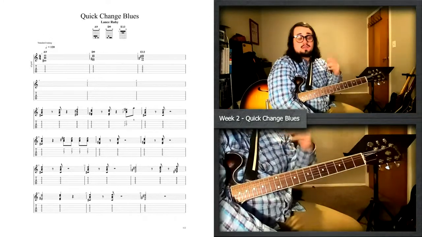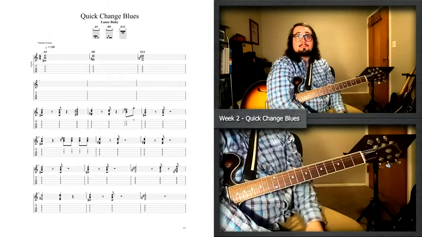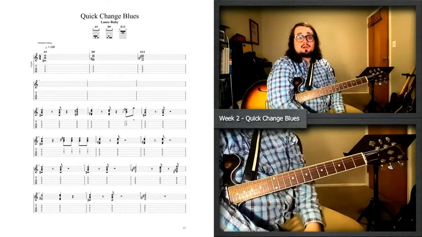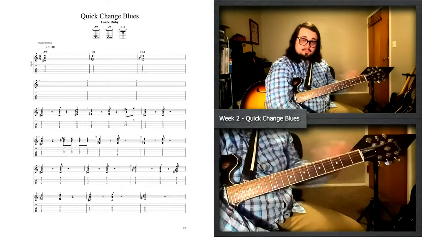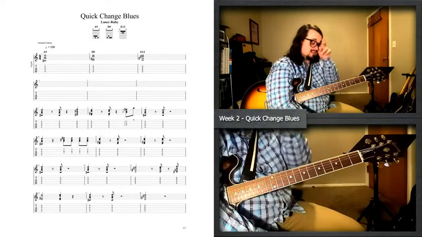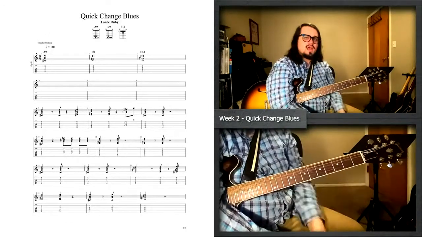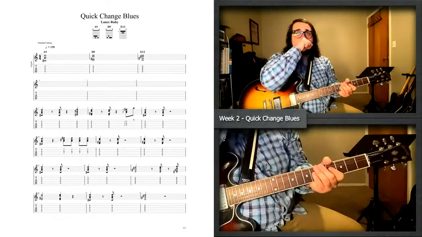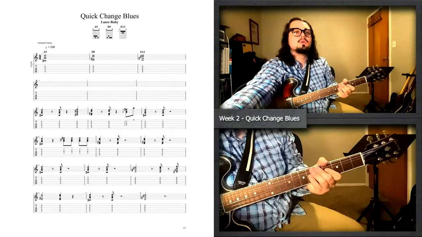Also, if you notice, the comping that's happening on the backing track is exactly what our comping exercise this week is. So if you need to be able to play along with it a lot and get those rhythms and chord grips under your fingers, use the backing track. It's a good way to practice comping. So let's pull that up. 1, 2, 3, 4.